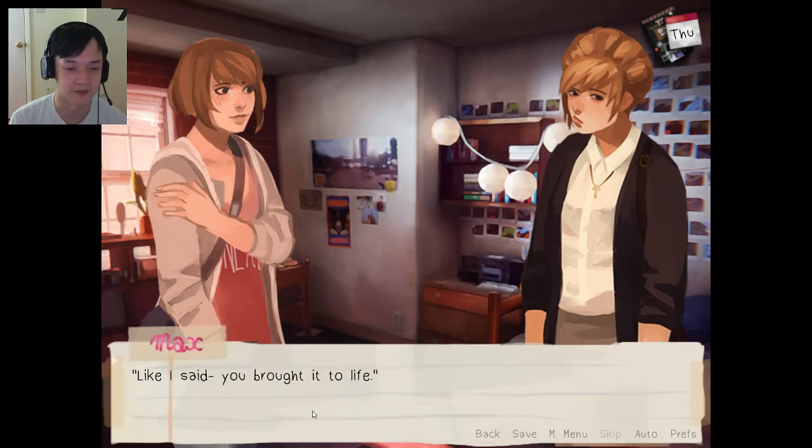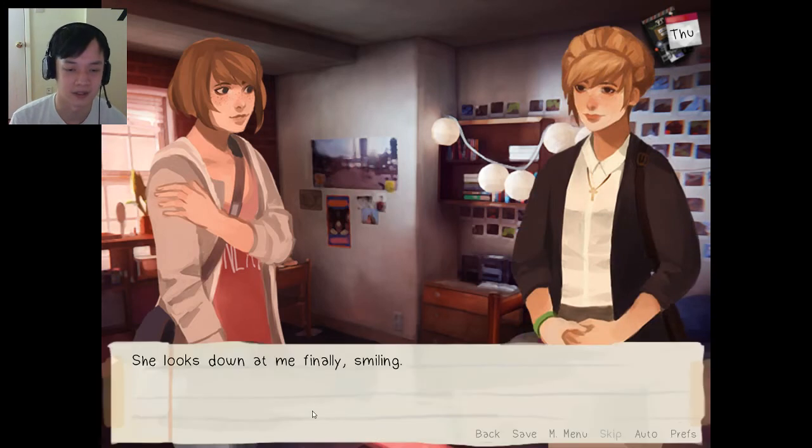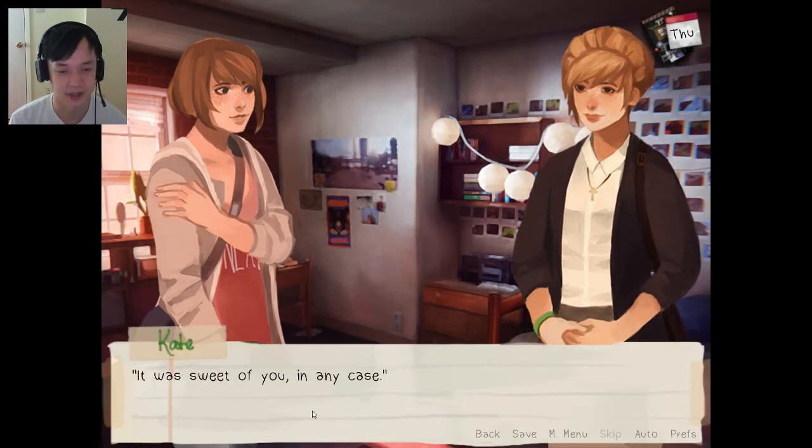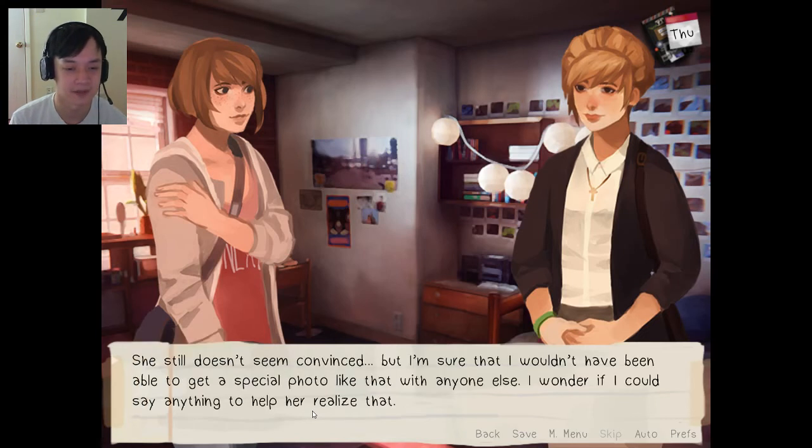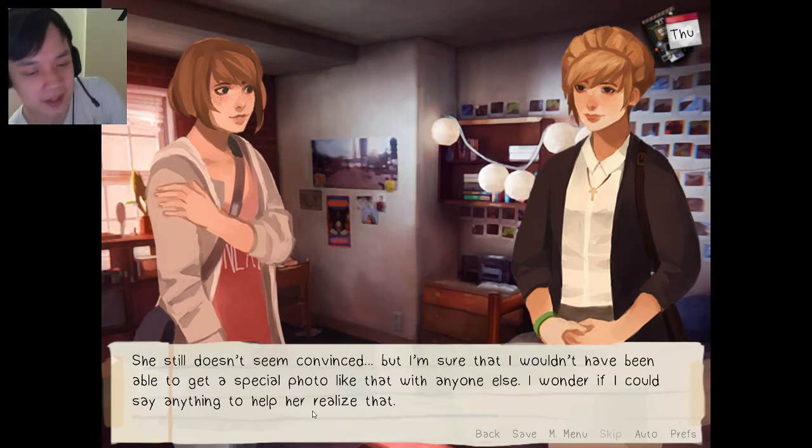I shrug. Like I said, you brought it to life. He looks down at me, finally smiling. I guess so. It was sweet of you in any case. She still doesn't seem convinced, but I'm sure that I wouldn't have been able to get a special photo like that with anyone else. I wonder if I could say anything to help her realize that.